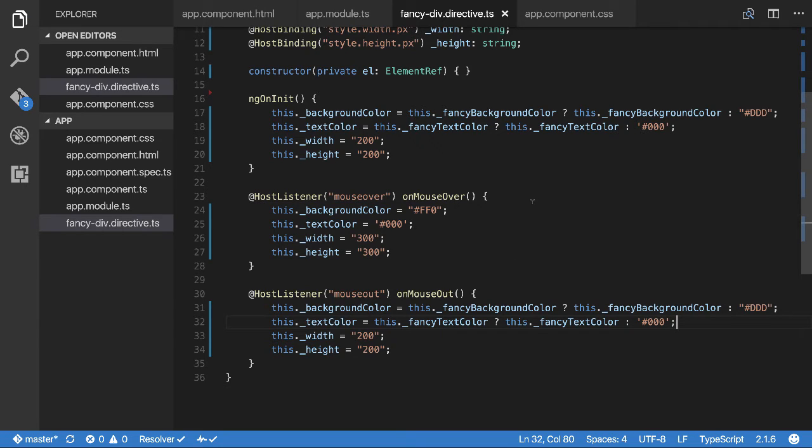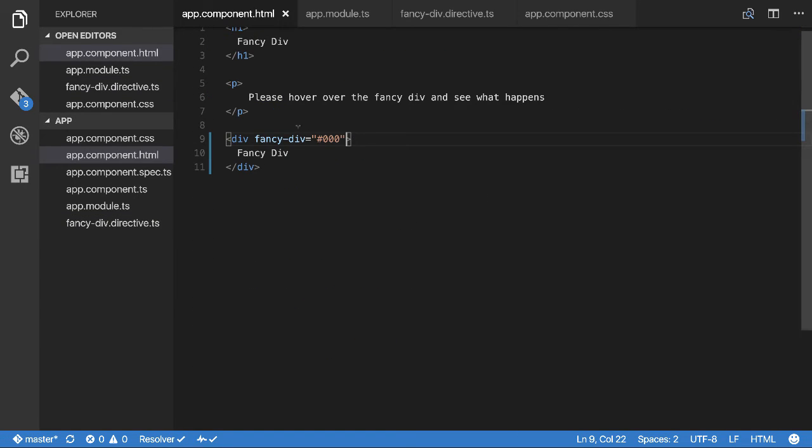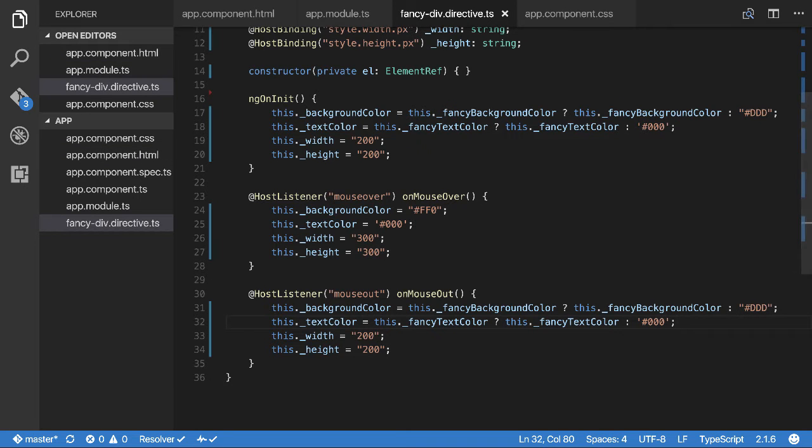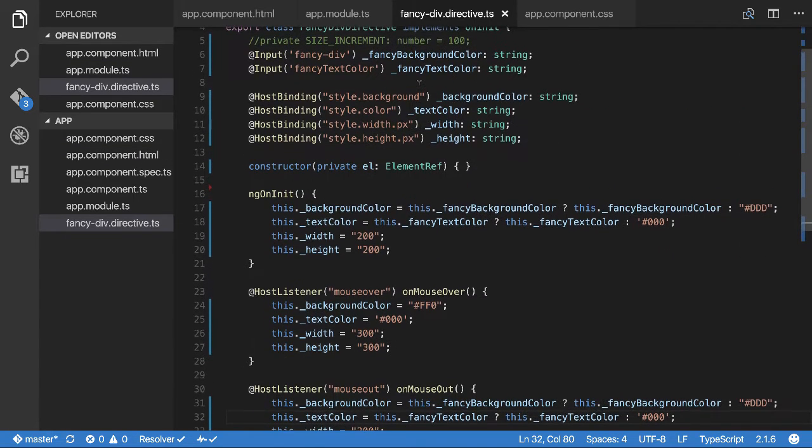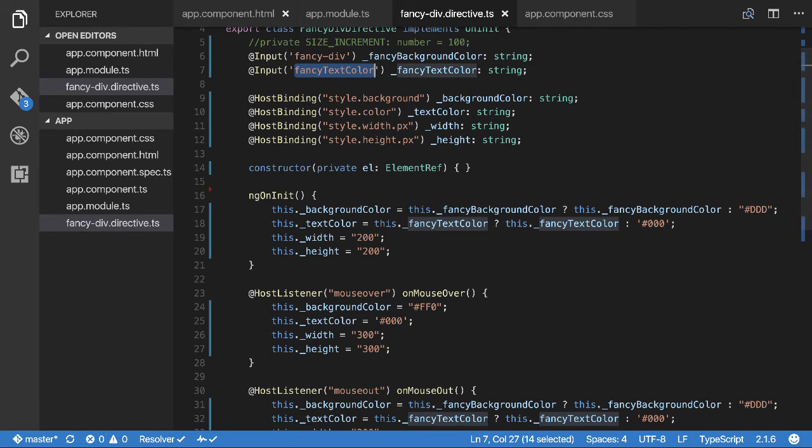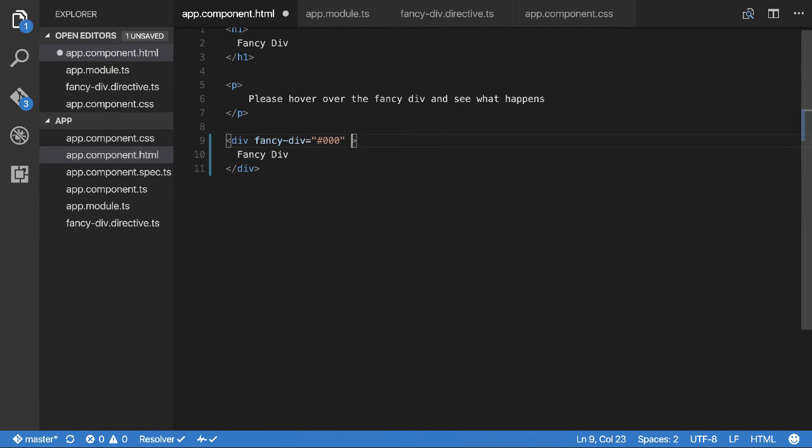And hopefully now, if I come up on startup, maybe we can set the color to white. What did I name this thing? I named it fancy text color. Hopefully you guys can follow along with this. So fancy text color, we go #FFF. Now we're seeing a black, so this is the default state. We're setting a black div with white text. And then when we hover over it, we'll have yellow background with black text.